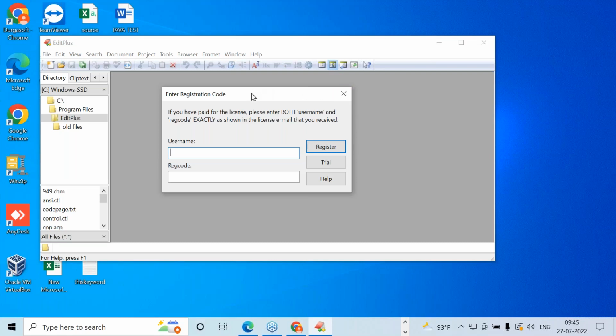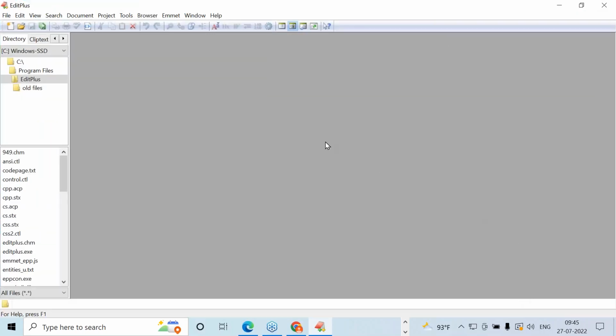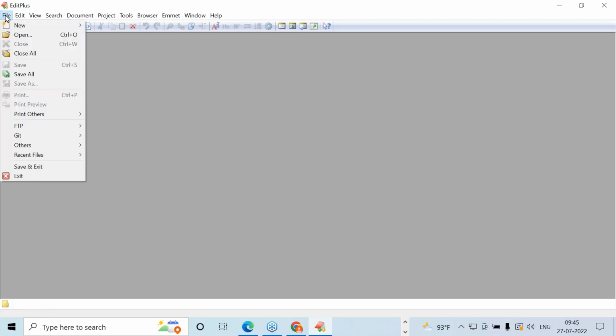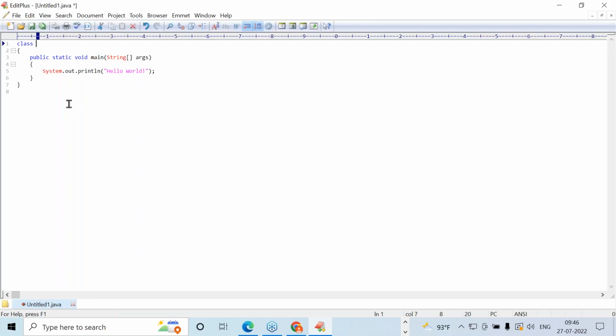Now leave this one. I don't require this. Now I want to use the trial version, so we can close this. I agree. Now here, this is the software we are getting, sir. The next one is we can minimize everything now. Here, the File option is available. What is that option? File, New, Java. If you want to get the Java editor, File, New, Java. There we are getting the program here.